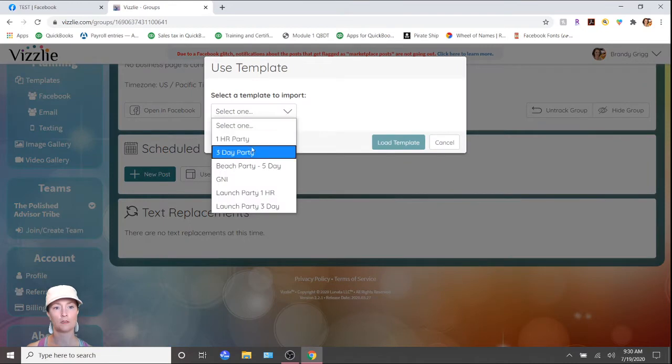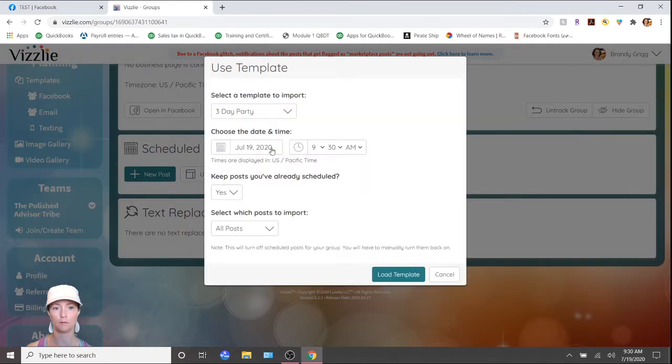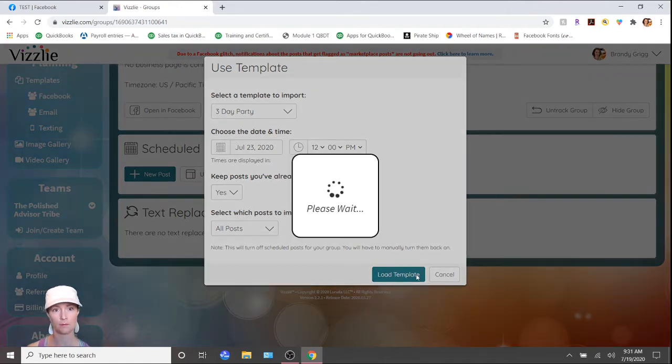But I am going to click my 3-day party template. And the first day I'm going to choose is Thursday at 12 o'clock will be my first post. This is where if you've already put some of those individual posts I just showed you, you'll keep them. If not, you can say no. And then I like to select all posts. You can choose a few posts to bring in from the template, but I use the whole template.